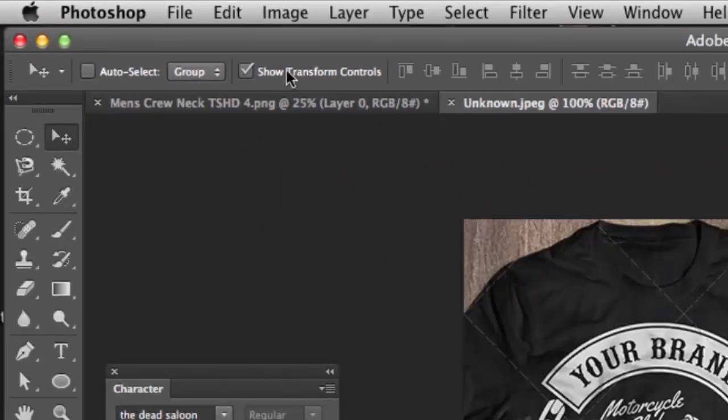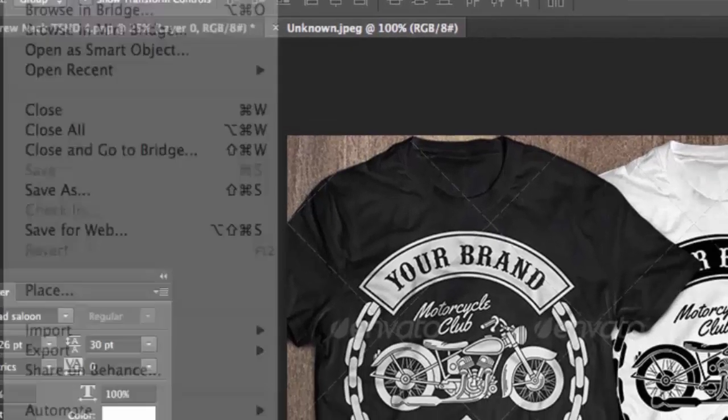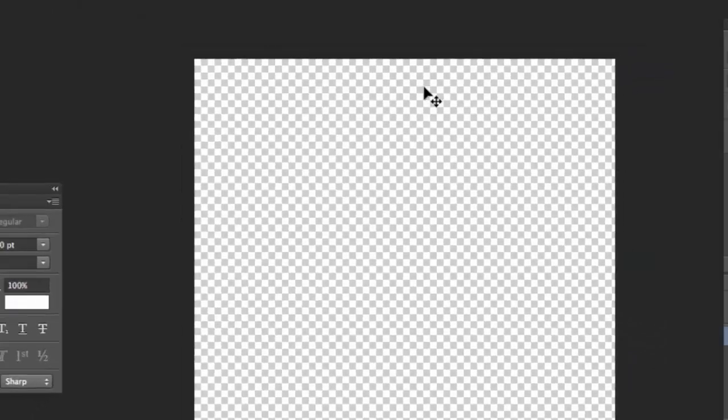We're going to make a new document. So we're going to go to File, New, and we're going to make it 1000 pixels by 1000 pixels at a resolution of 300. I like larger resolutions. So here we go.